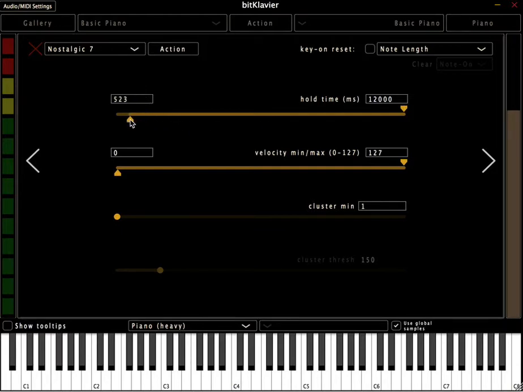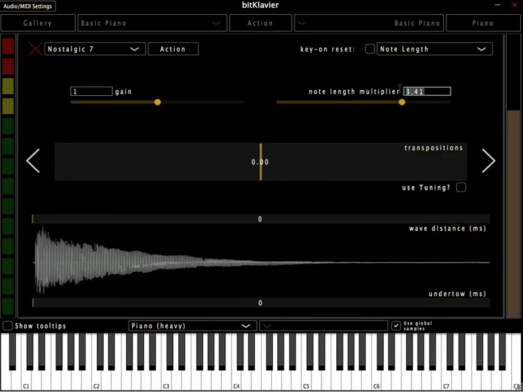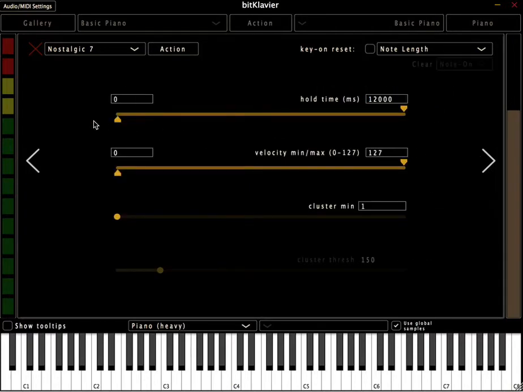We can make this a little more dramatic. We're just playing staccato notes. Nothing happens. But anything else, we get nostalgic. And those are taking so long because the note length multiplier is set to 3.41. You can also bring this way down so that only staccato notes are nostalgic.